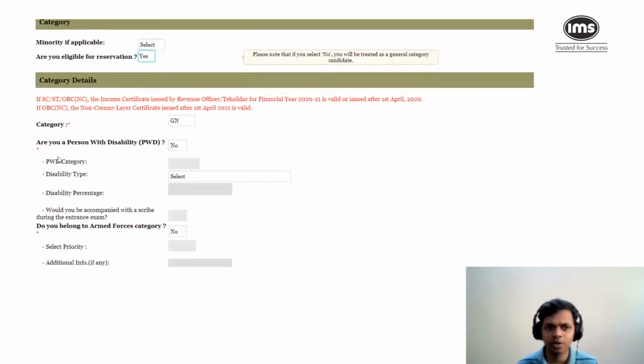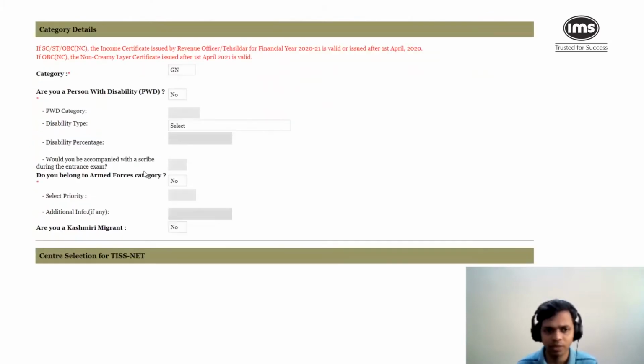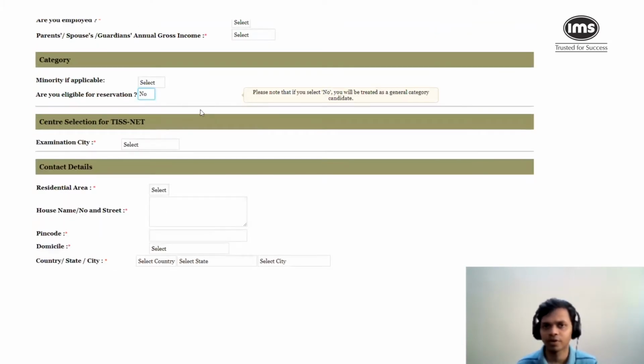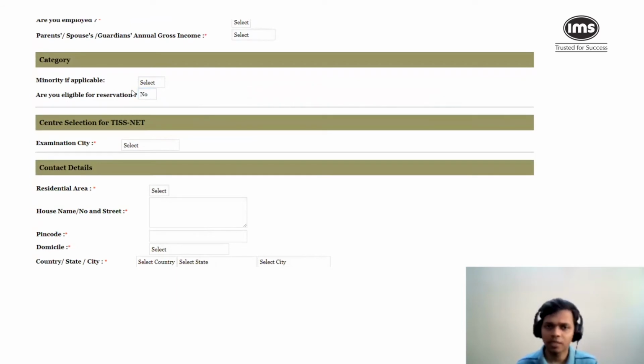The next question is, are you eligible for reservation? Again, if you select yes, you'll have to enter the appropriate category information. If you select no, then no further action needs to be taken. So make the appropriate choices. Then you move to center selection.